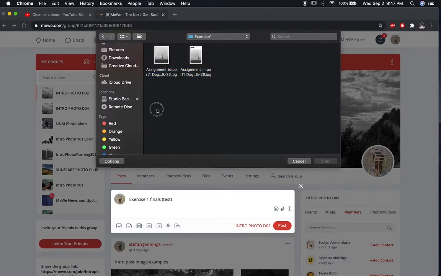Now I can just click and drag my mouse and make this little box and it selects them both. You can hold the shift button down and click one and the other one, or the command button down and click them both. Or you can even click command or control A. Again, command if you're on a Mac, and control if you're on a PC, I think. So either way, just select those JPEGs that you want to upload. And this is important that you select all the images at once that you want to post so that your entire exercise 1 finals are posted together.